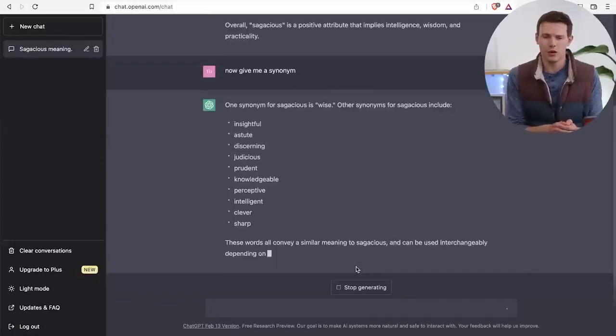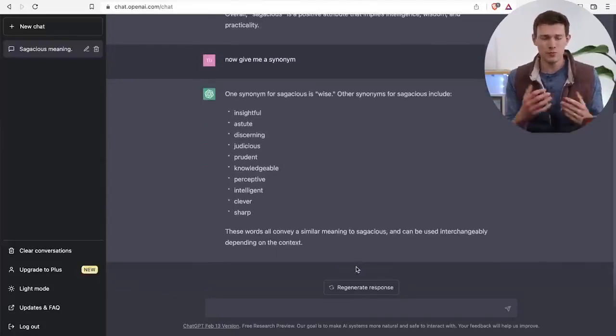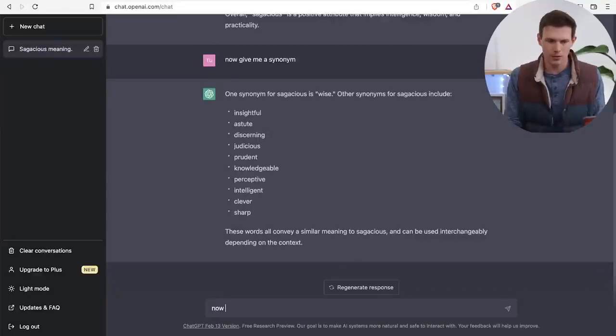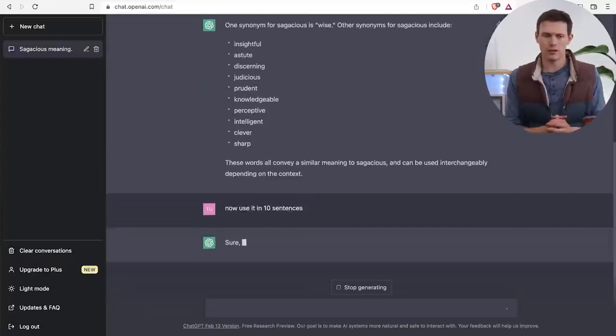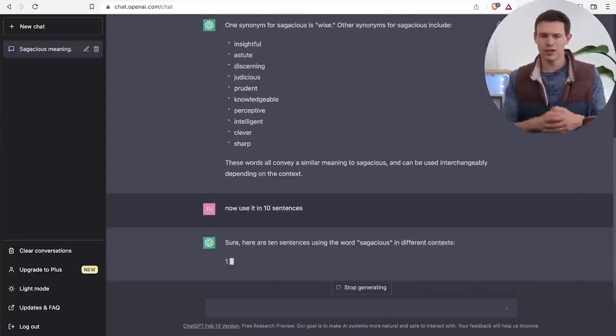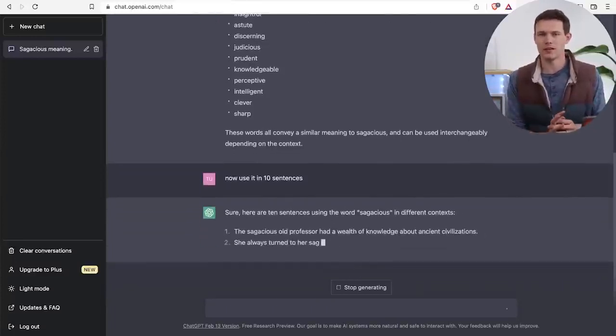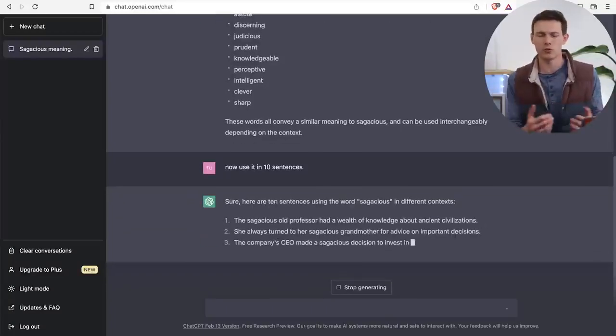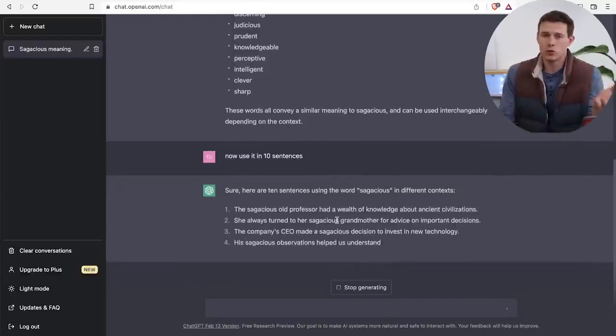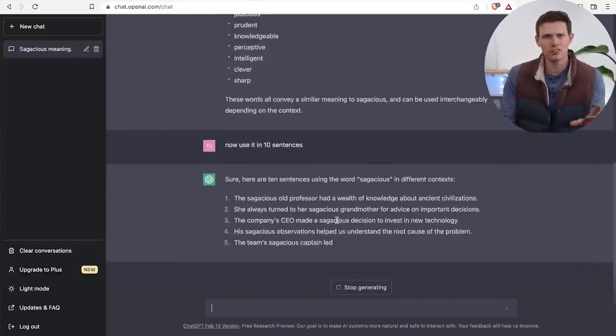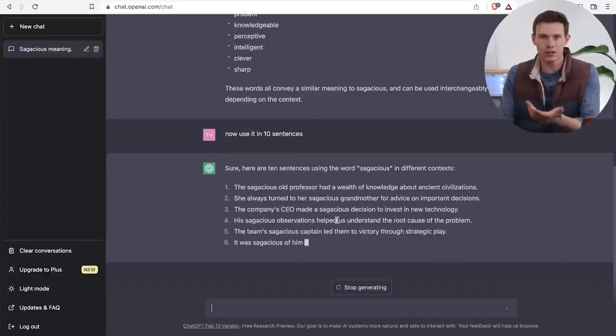You can really ask all types of different things, and you can really make the questions even more detailed than that. So we could say, now use it in 10 sentences. Right? We can give it an example. We can tell it what to do, and it's going to give us 10 different example sentences right here. You could do 15, you could do 5, whatever you want. And again, super useful, super powerful, something that you don't see otherwise on a search engine like Google.